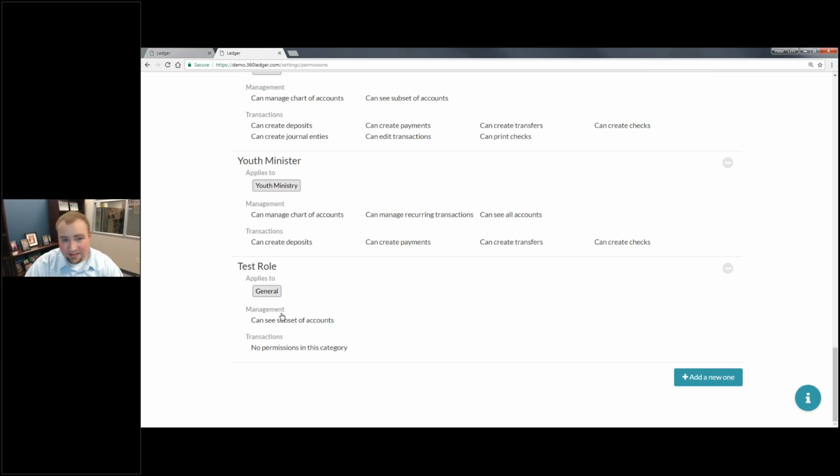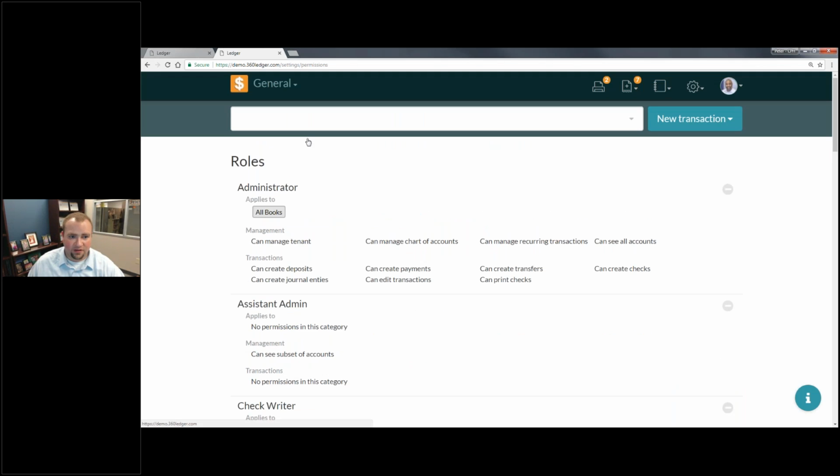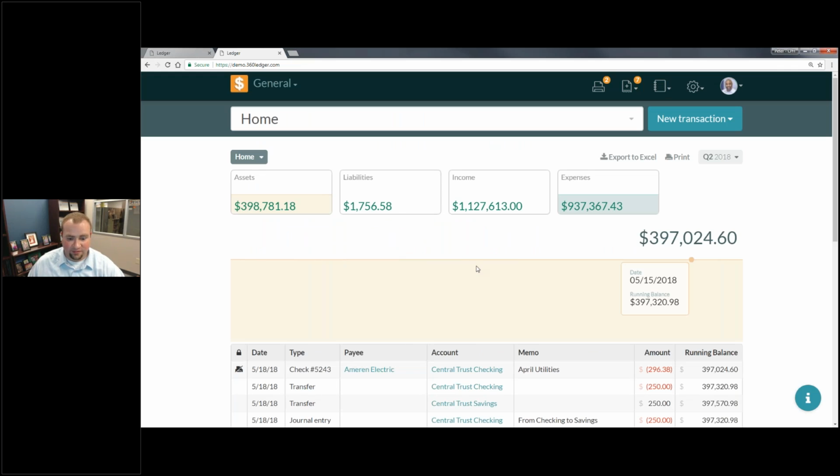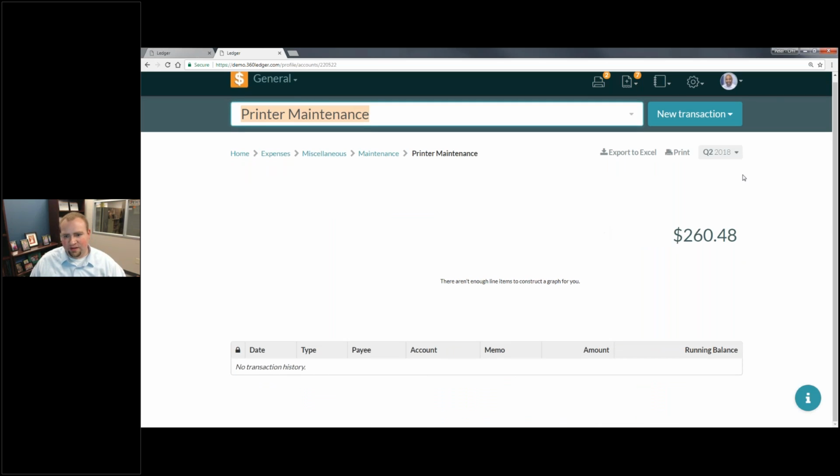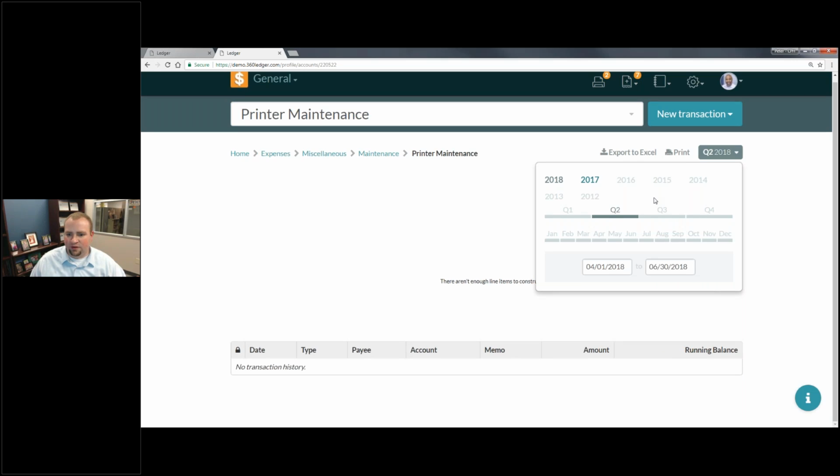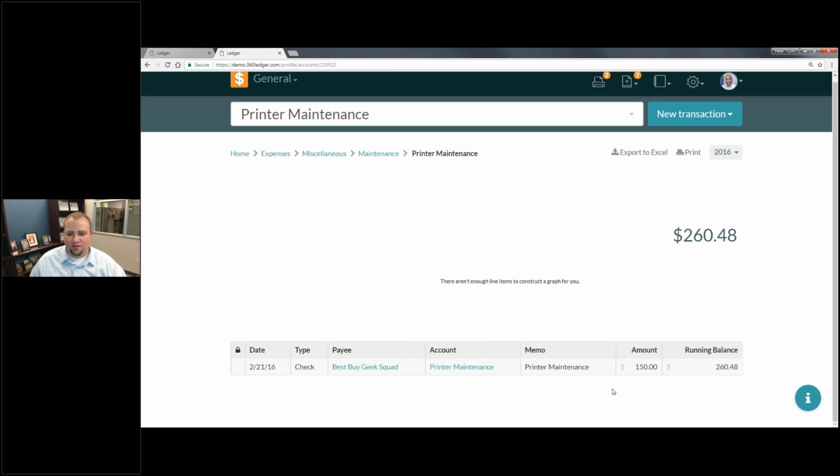So they're not going to be able to see all the reports. But like I said, that view here is like a report. So we can go in and say, all right, show me, I think printer was one, printer maintenance. We don't have any transactions for this quarter. Let's do, I think most of the transactions were from 2016. There we go, $150. So you can see that because that person has access to that account. You don't have to do it for all accounts, just the specific ones they need.